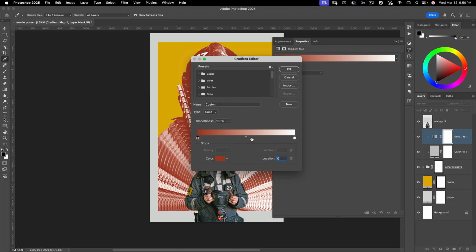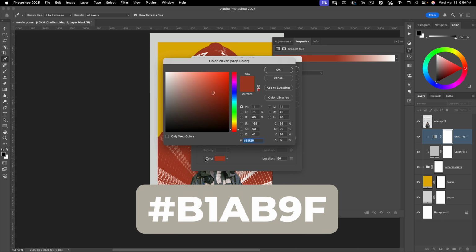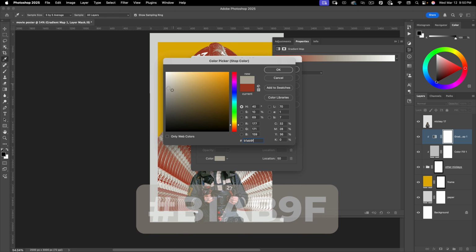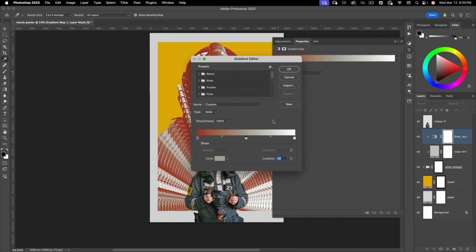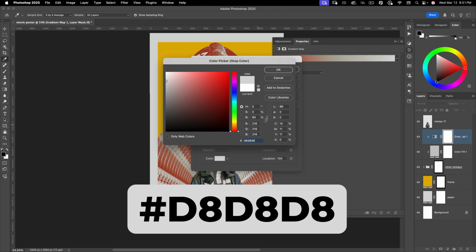Let's hit OK. We're going to add another one at the 50% location. And then this one is going to be B1AB9F, so kind of a warm gray color. And then the last one is going to be the same as our paper color, so that's D8D8D8.